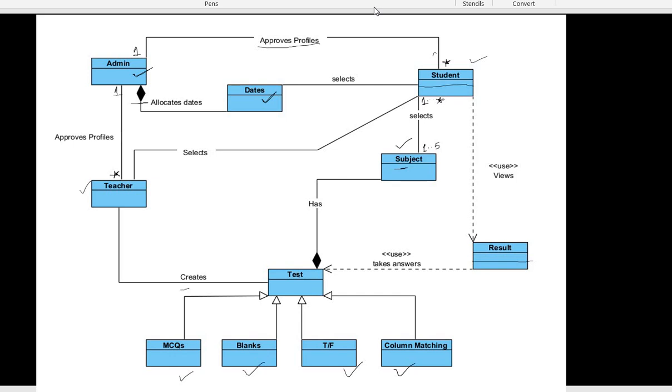So here also we don't have any clarity about how many tests a subject can have. So we can say that one subject can have as many tests as possible, but one test can be related to only one subject. Similarly, one teacher can create more tests if they want. Still, there is no clear information about it. So we can just say that one test can be created by only one teacher.